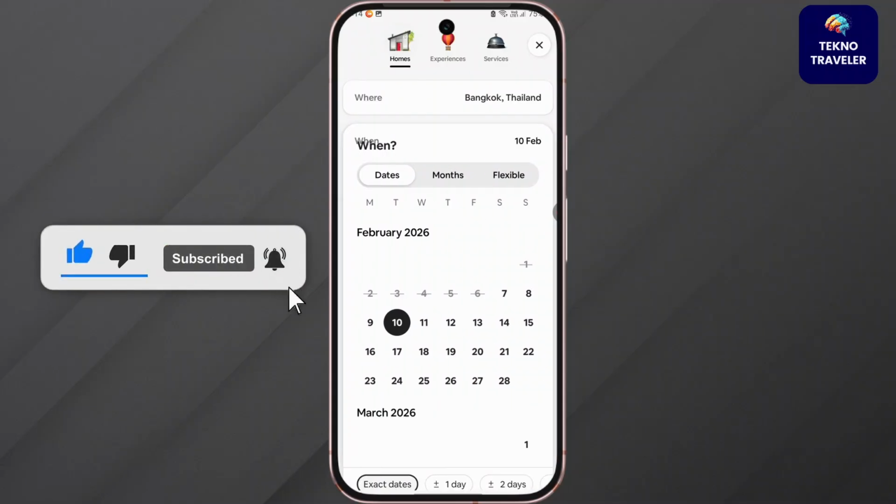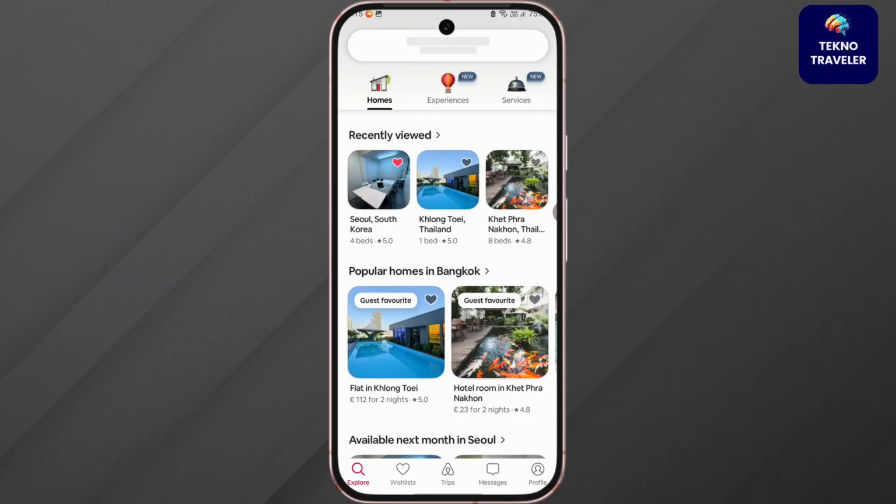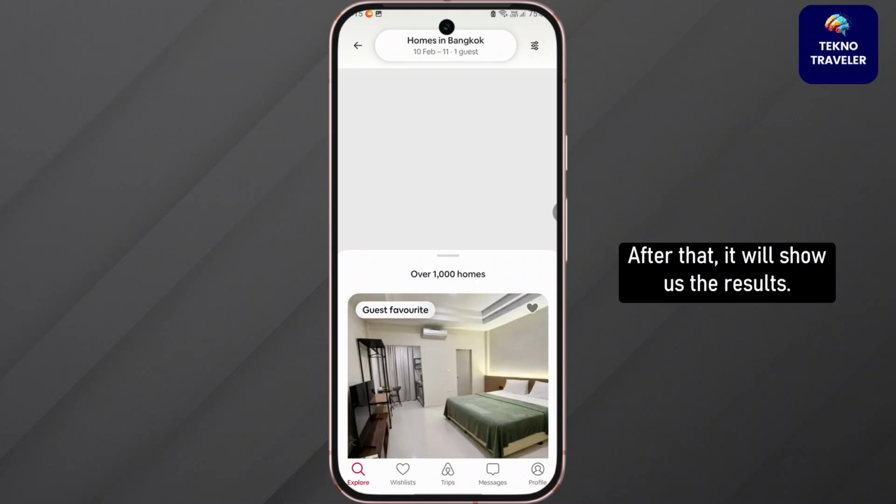as well. After we have done so, we can choose who it is. Is it adults, children, infants, etc.? You can just go and choose how many people are going and tap on this option called search. After that, it will show us the results.